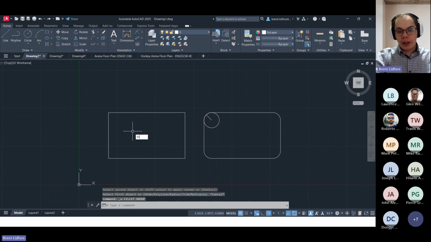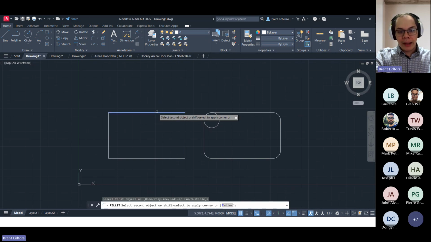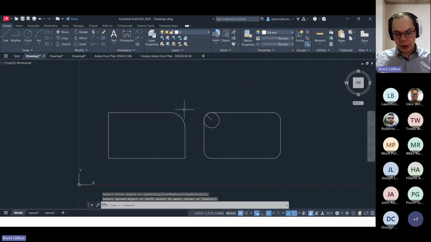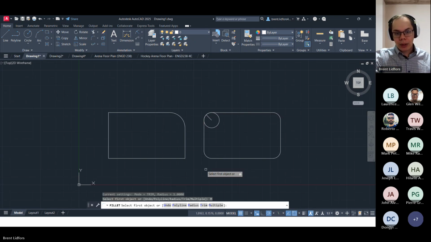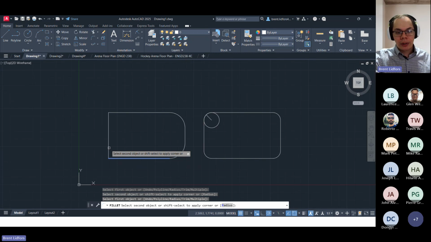If I were to just not use multiple, so I'm just leaving it as is, then I'd choose two corners, and it ejects me out of the command. It cancels the command. So multiple allows me to stay within the command, and then I can do multiple at once without having to type in fillet every time or choose it from the ribbon every time. It just helps you speed up a little bit. But maybe in some cases you don't want to do all four corners. Maybe you just want to do three. So that would be a case where you'd use multiple. Okay. So I do multiple, do three corners, and then just leave the last one as is. Okay.